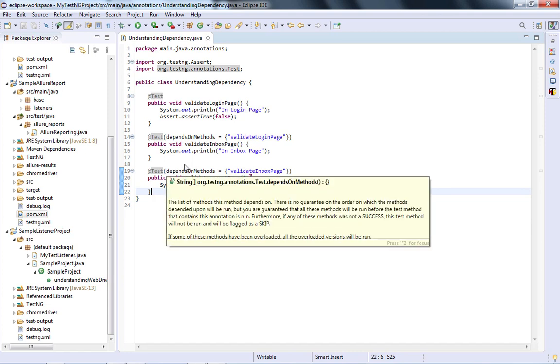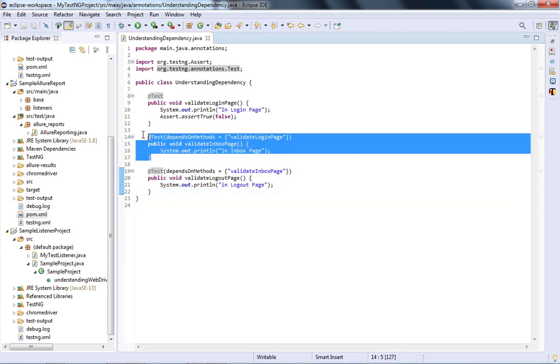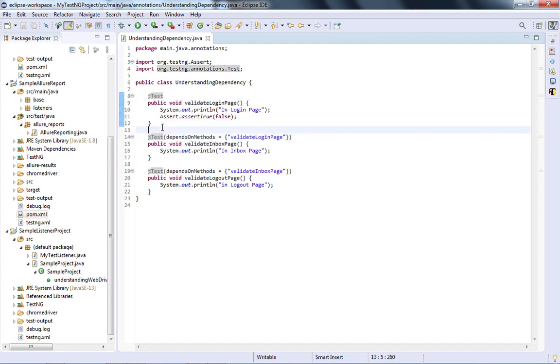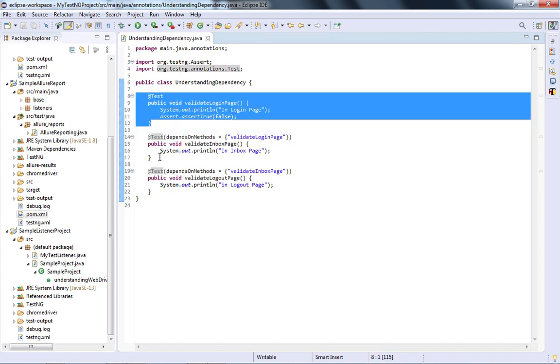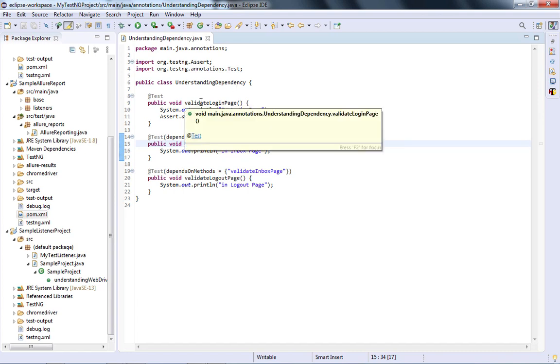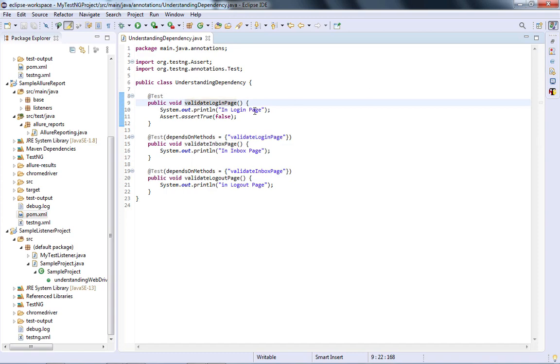Another thing: when you say that this test case is dependent on this particular test case, TestNG will automatically decide that it has to run this test case first, and only after that run this one. Because it is very obvious that whether I need to run it or not is going to be decided based on this particular test case. So TestNG will automatically understand that it needs to run this test case first and then the dependent one.